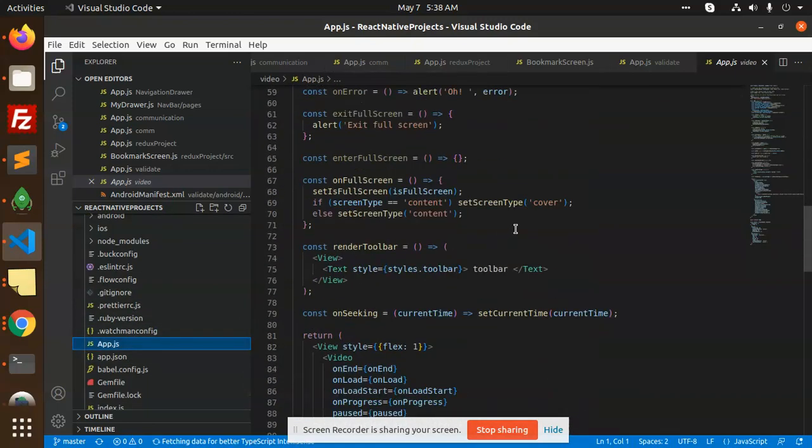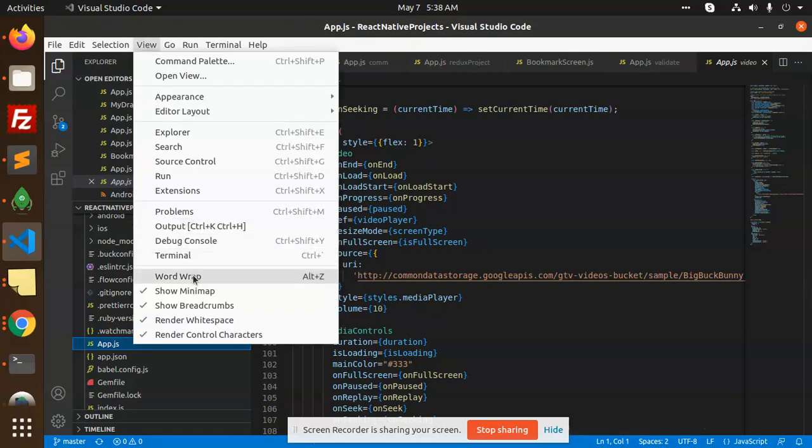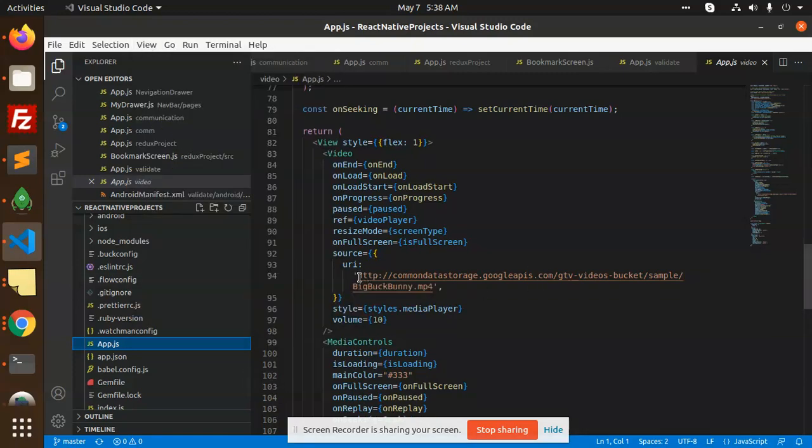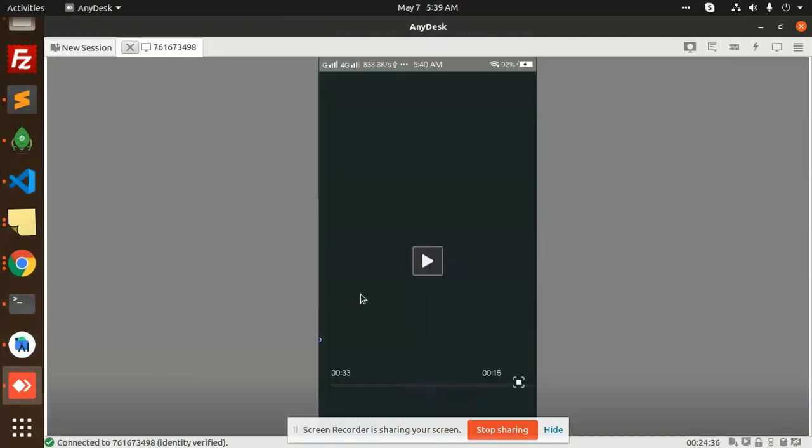So you can add it over here. This is the video, so you can replace it here. Whatever URI you want to add, you can add, and you can see on the right now the video is a different one. So you can do it like this.